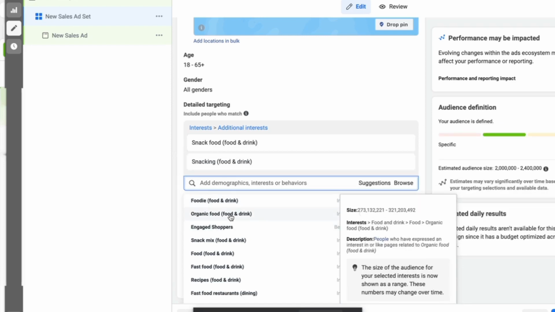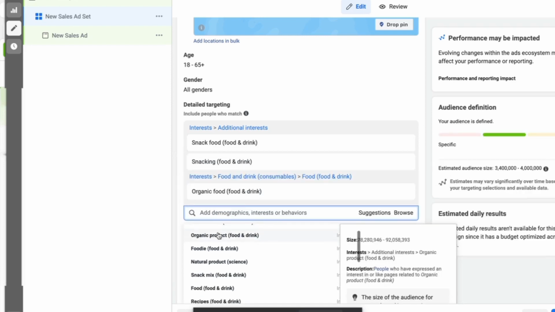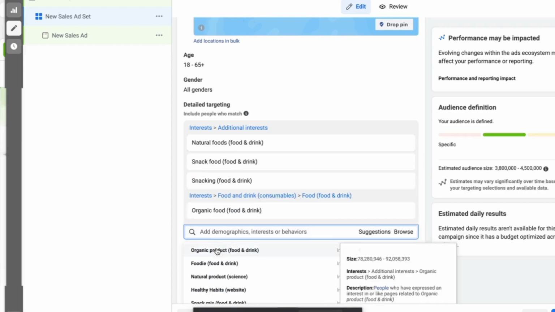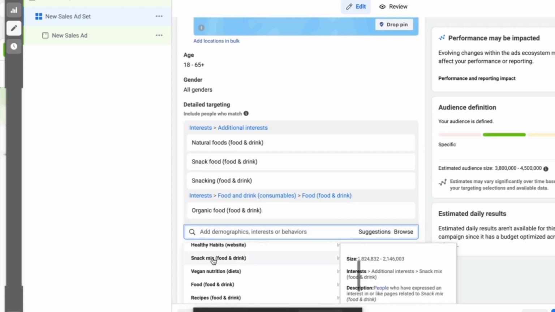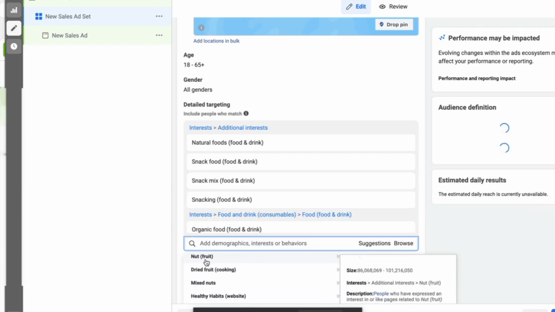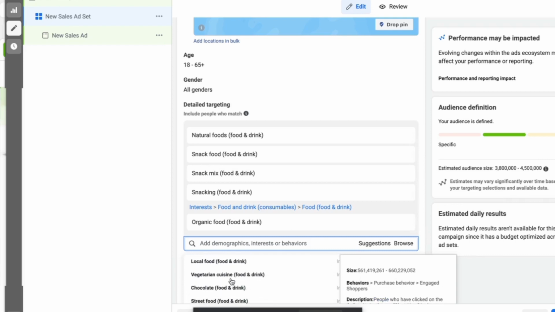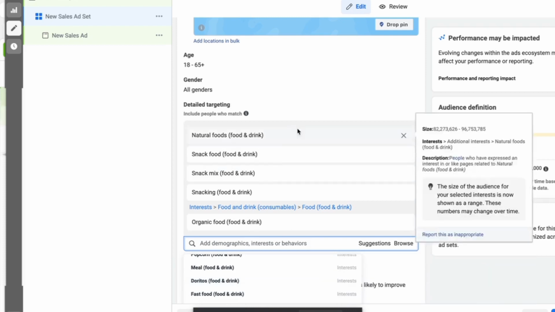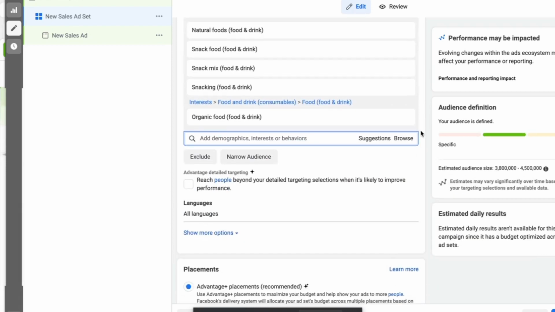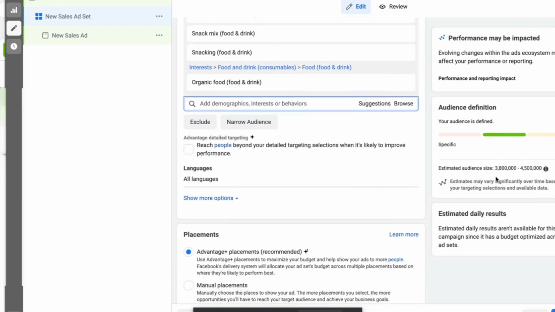Okay, what else? Organic food, yes, this is definitely organic products, right? And then let's see, natural food, yes, this is definitely natural. Let's see what else. Snack mix, yes, this is a very good audience to target for the specific brand. And then what else do we have? Continue to start pairing those. And then I'm gonna leave it as that, right? And then you can see the audience size, it's 3,800,000. And so boom.